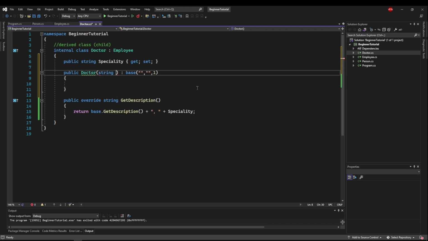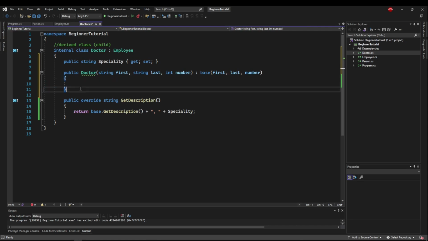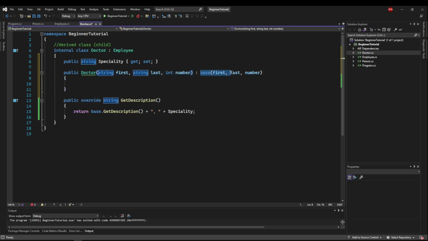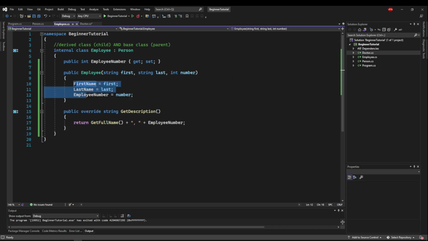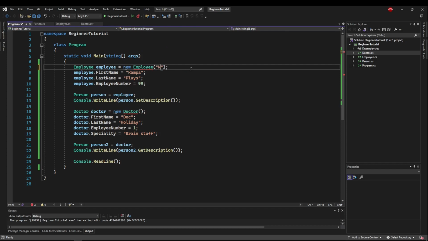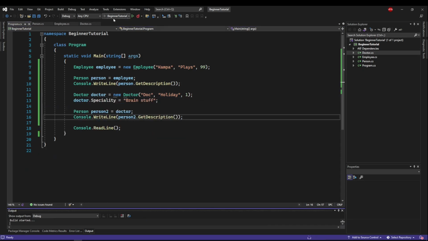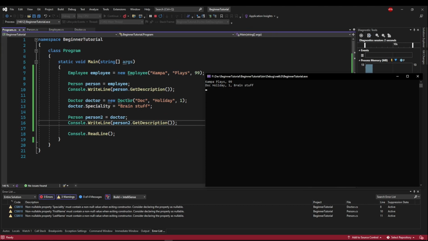What we need is to be able to take the first name, the last name, and the employee number when we create a doctor, and then we can pass this information from this constructor straight into our base constructor. And now we don't need to do anything else in this constructor for this to work, because our base constructor assigns all of these details for us. So in passing these inputs in to our base constructor, we've already set these values. Now if we go back to program, our employee is going to expect a first name, a last name, and an employee number. And our doctor is going to expect a first name, a last name, and an employee number as well. Now when we run this, it runs exactly as it did before, calling the chain of constructors.